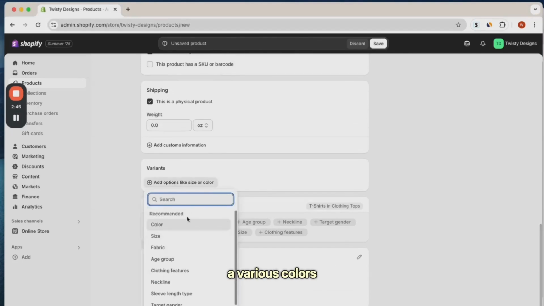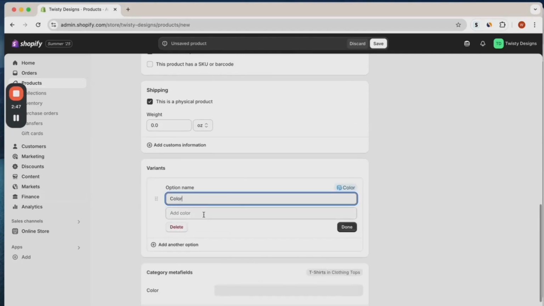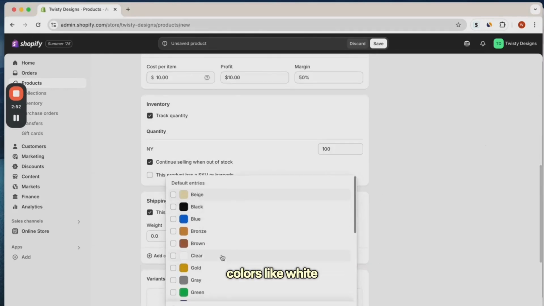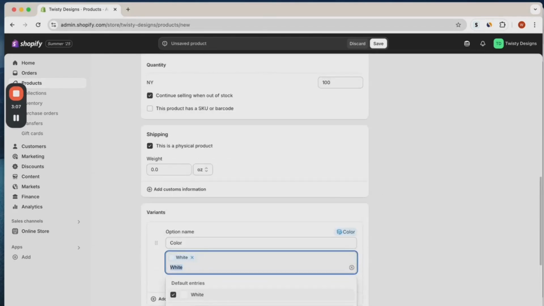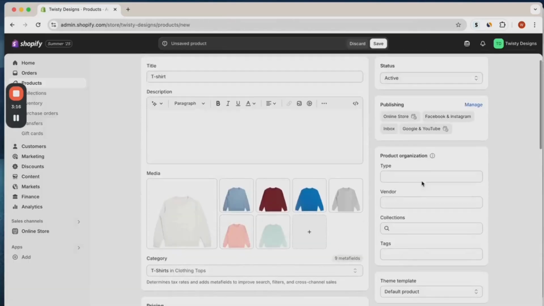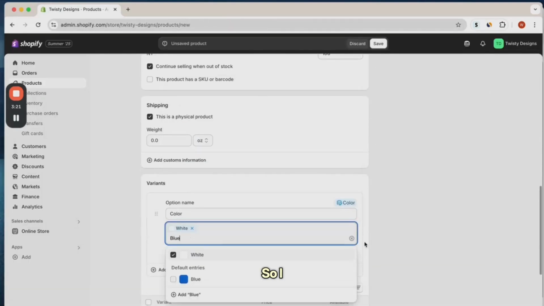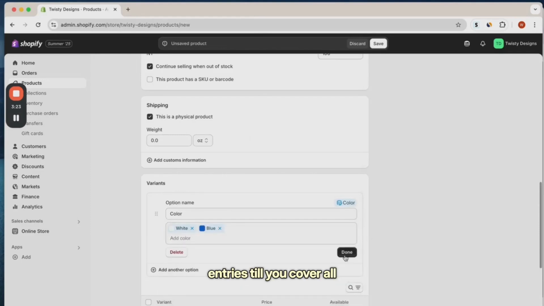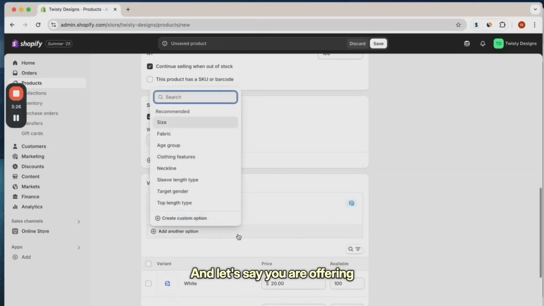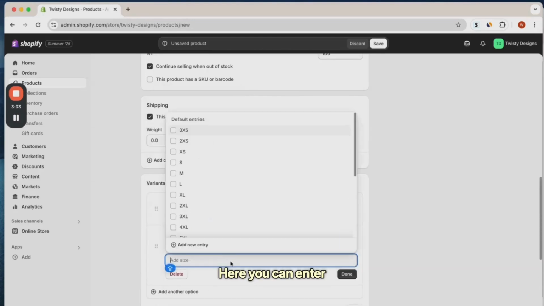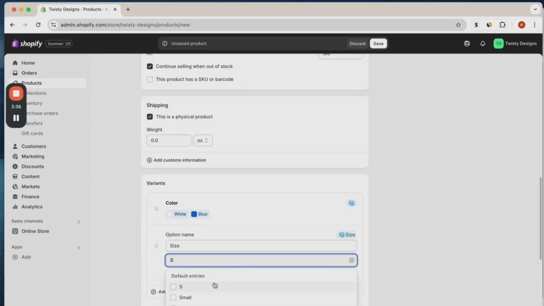This t-shirt comes in various colors, so you can create different variants. Like the ones I created have multiple colors like white, and then I also have blue, and then many more. So you can keep on creating multiple entries till you cover all your colors. And let's say you're offering different sizes also, then you can click on add another option and then click on size. Here you can enter all the sizes that you're offering.